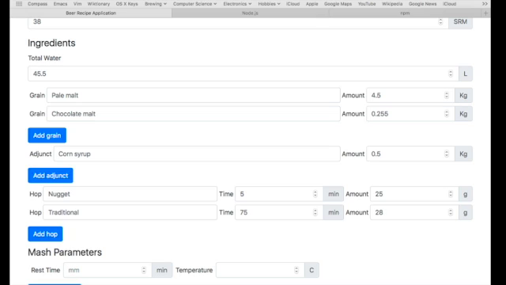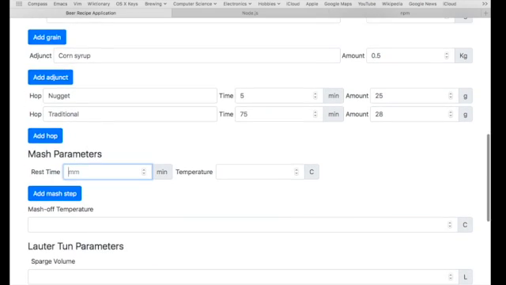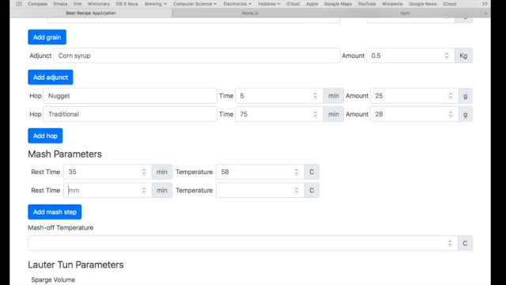So going back a bit in the process, the mash actually comes before the hops, but I put it in afterwards because it's not an ingredient. The rest time, say, standard is 35 minutes at a temperature of, you can see the C here, 58 degrees. Add another mash step, same as the grains and the hops. You just click that button, it adds another one.